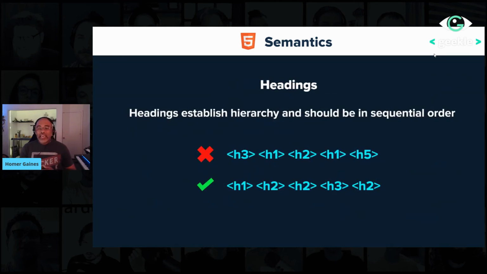Then we also have headings. Headings was another big area where things failed. A lot of times users who are using assistive devices have different methods of navigating websites. Those who are able to use mice and so forth, they'll use a mouse to click around.